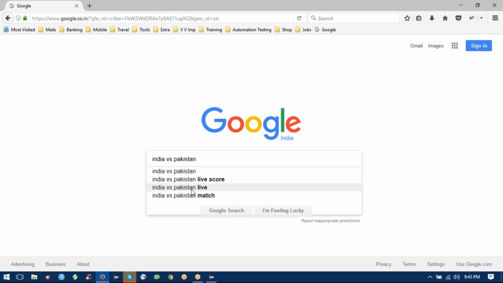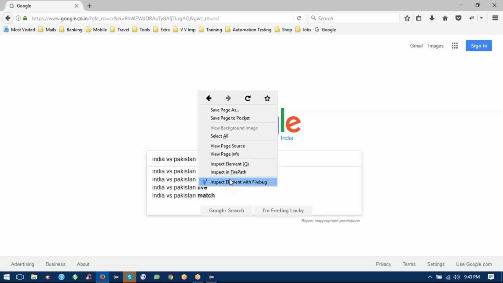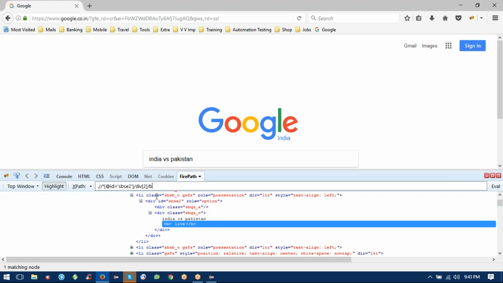So if you want to click on the first one, second one, third one, fourth one, any one of them, how are you going to click that? Suppose you right-click and inspect in FirePath. It's a dynamic kind of element. Fine. So dynamic elements are always handled by findElements.